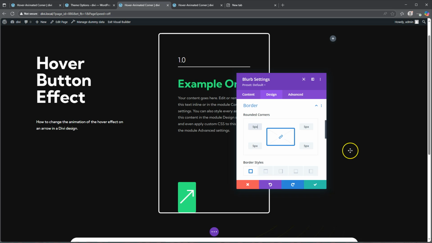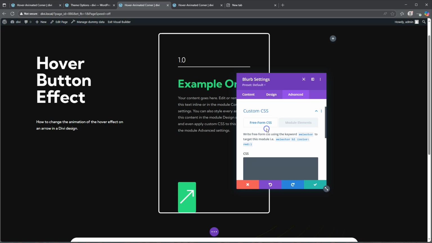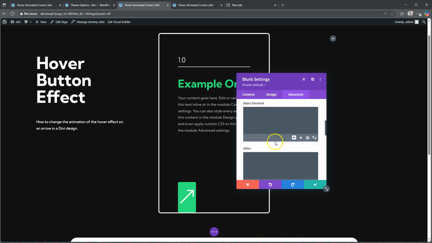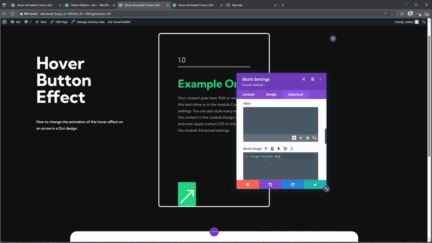And then what we want to do is jump into Advanced, go to Custom CSS, Module Elements, and for Main Element we want to type in cursor, and we want the cursor to be a pointer. So if it comes in, it must look like a mouse. And for Blurb Image, we just want to make sure that this is set to margin-bottom 0. You can also just say 0, you don't need to put the pixels. And save that.